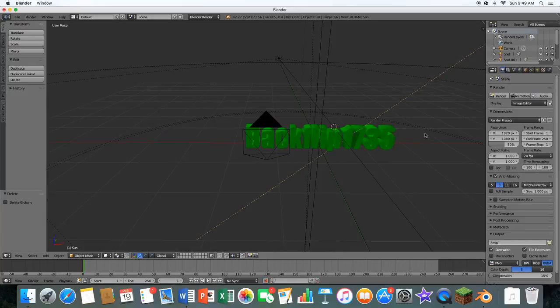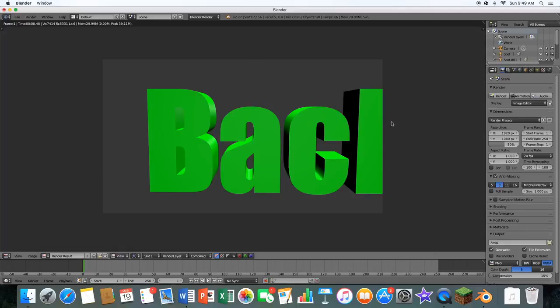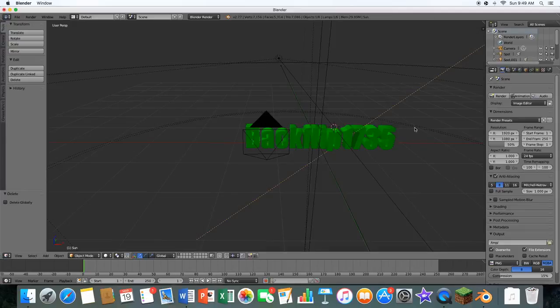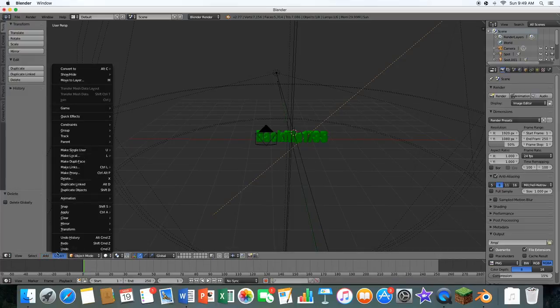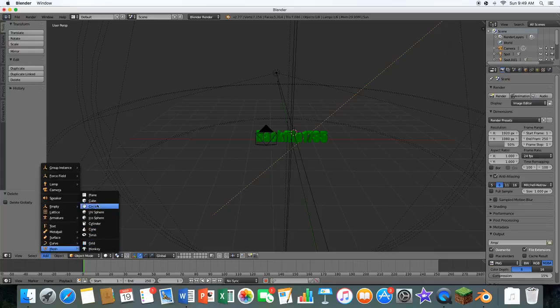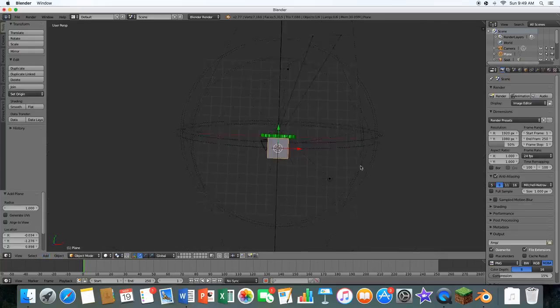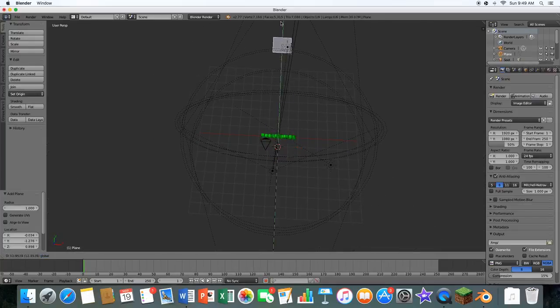Alright, so now I did say we need to get onto animation, but you can see this looks a lot better than before. We need to add a background because in my intro the background is black. So if you want a black background or any color background, you just go Add, Mesh, and then Plane. And what you want to do is bring it away.